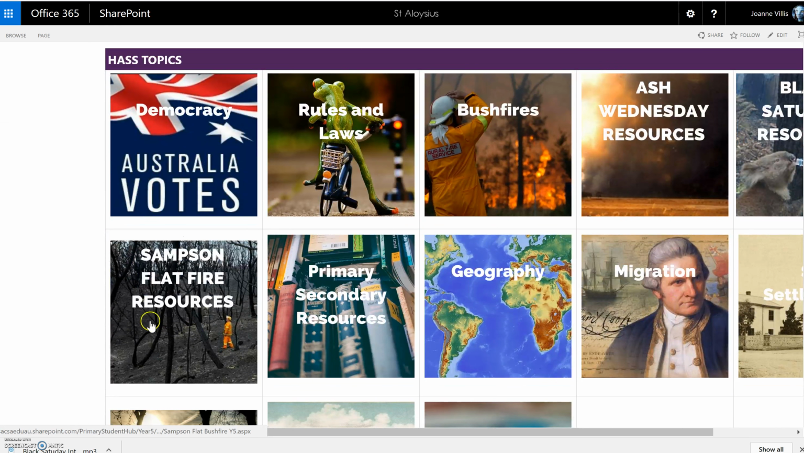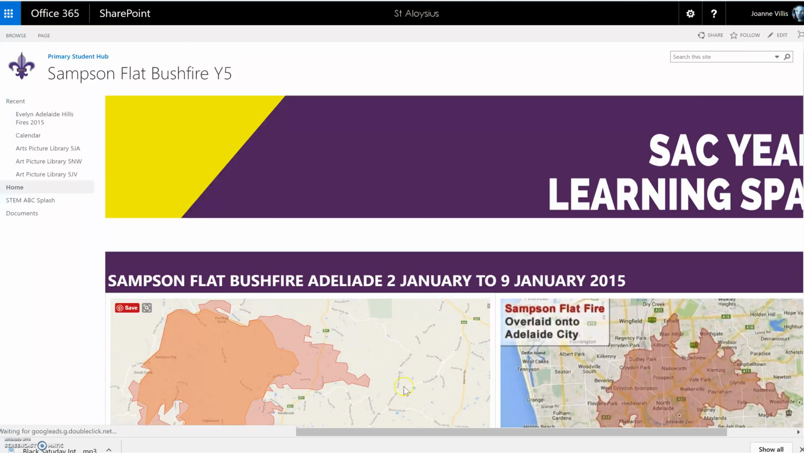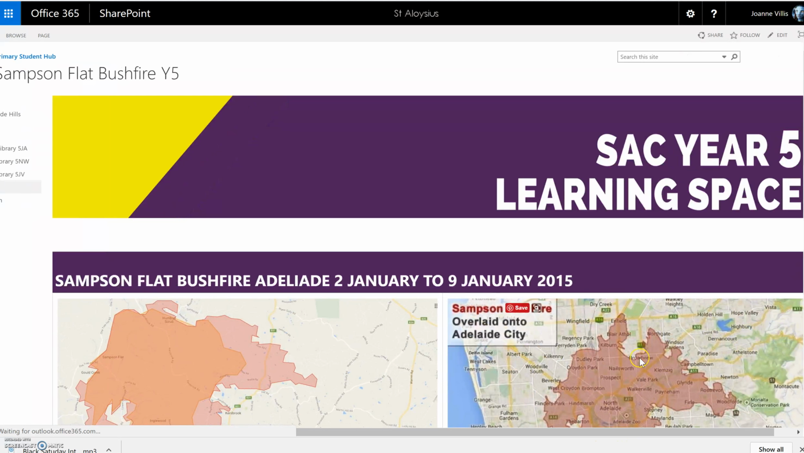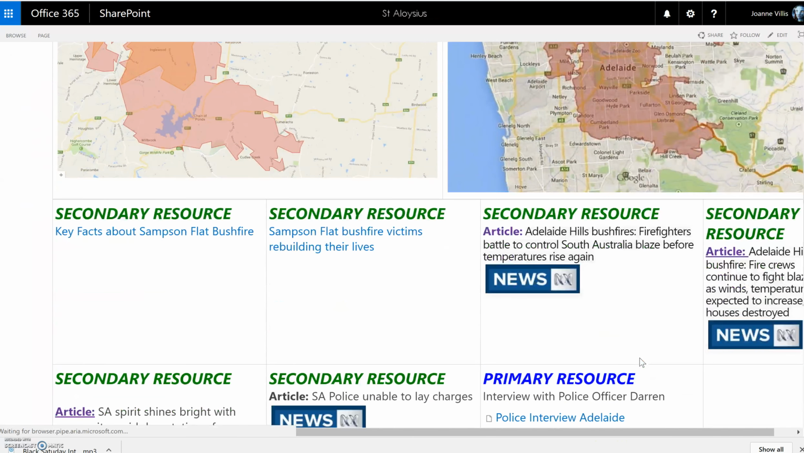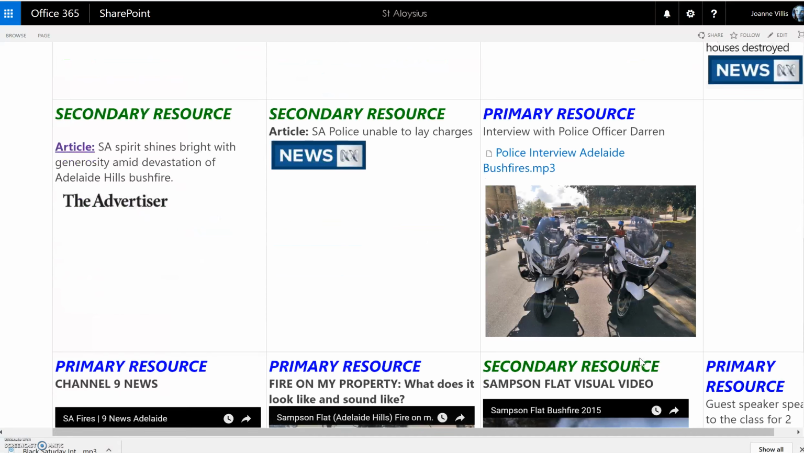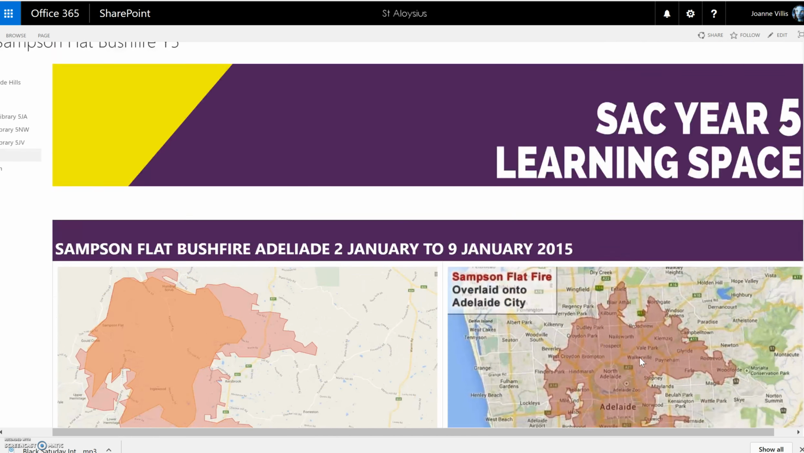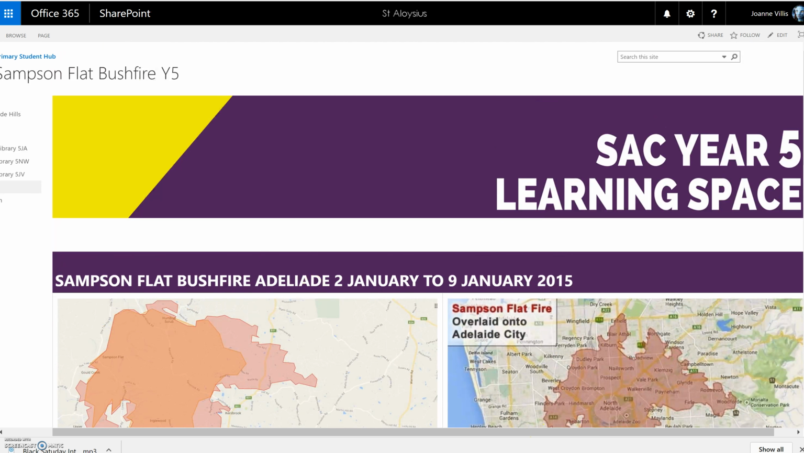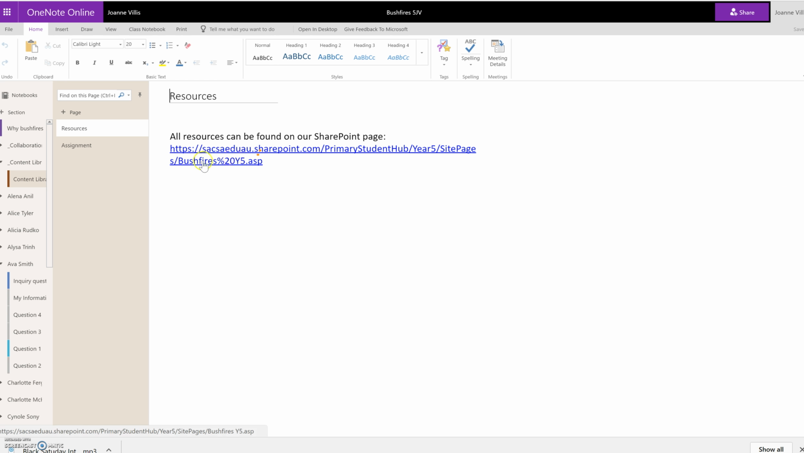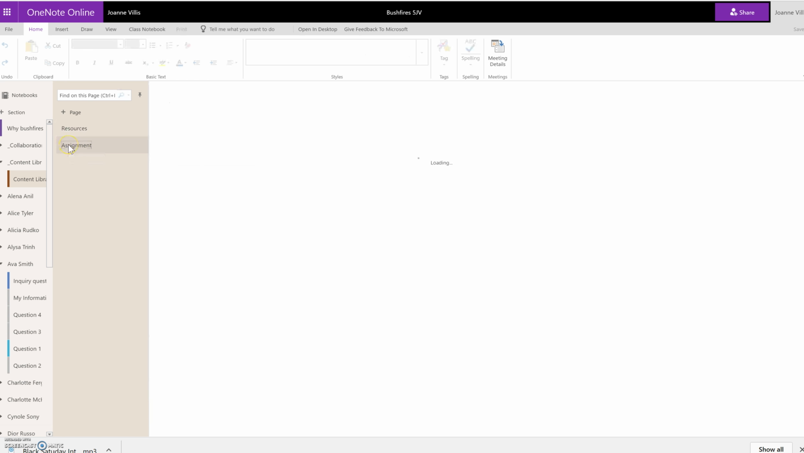Resources for the Samson Flat South Australian fires. Okay, so I was able to upload maps for students, again, secondary and primary resources. So back to the OneNote. So that's where the resources were, the link for the students.